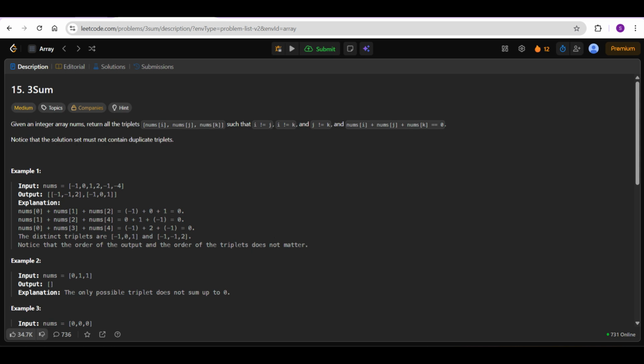Today, we're solving one of the most popular interview problems on LeetCode, 3Sum. You're given an integer array called nums. Your task is to find all unique triplets such that the three indices are different, the sum of the three numbers is exactly 0, and most importantly, no duplicate triplets are allowed in the final answer.